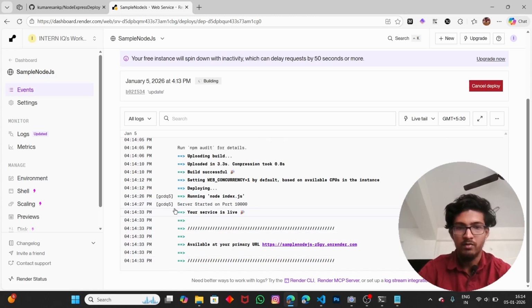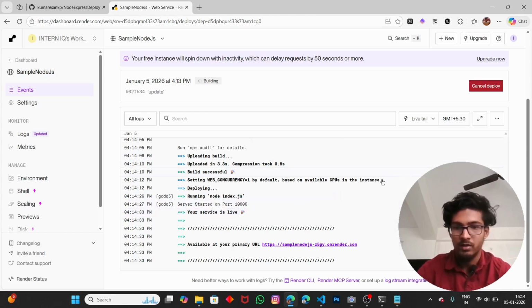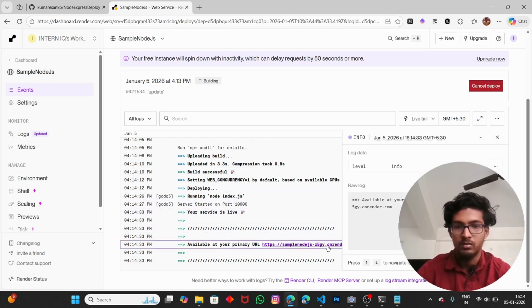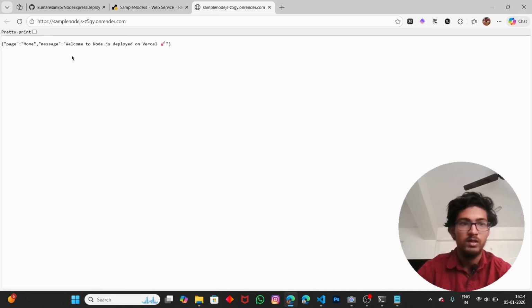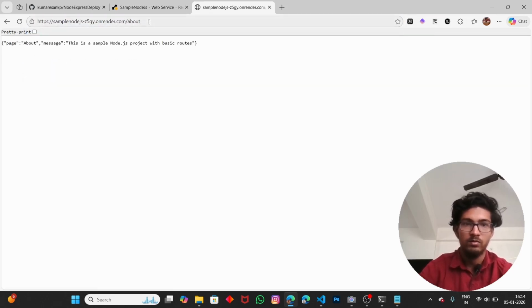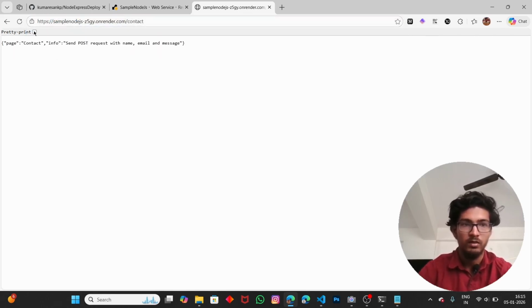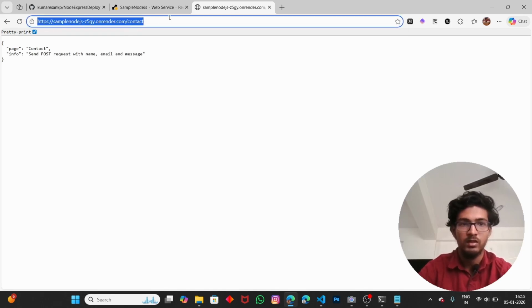Now we have a message like server started on port 10000. The port number may change, but your service is live and we have a URL here. Let me click on this URL. You have your home route: welcome to Node.js deployed on Render. Let me go to the about route now. This is the about route. And let's go to the contact route. This is the contact route.